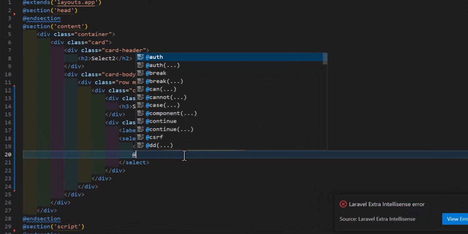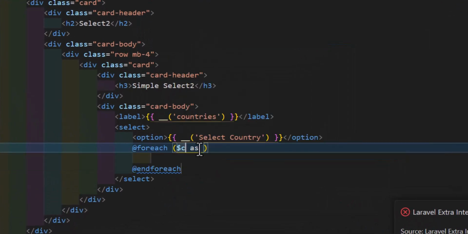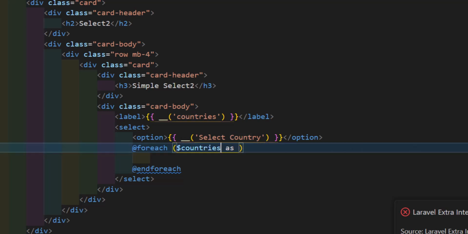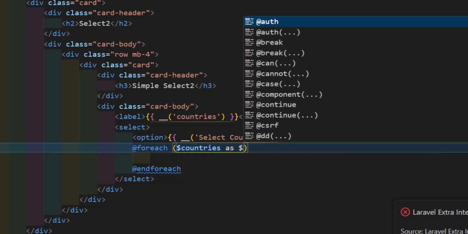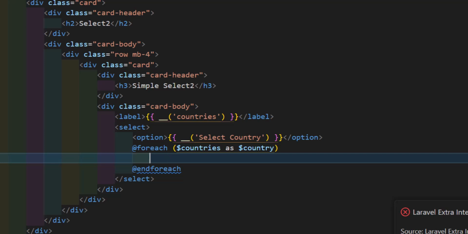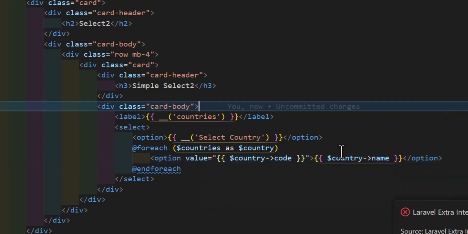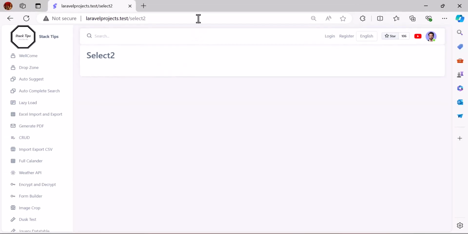So in here, let's type foreach $countries. So let's copy this from here, paste it here, $countries as $country. For each of them, create an option with the value of $country->code and display the name. So we will type $country->name. Now let's save and let's go to our browser. Let's refresh.